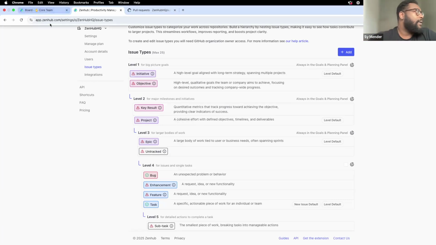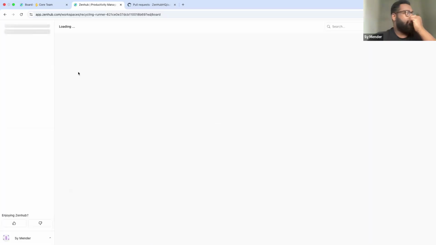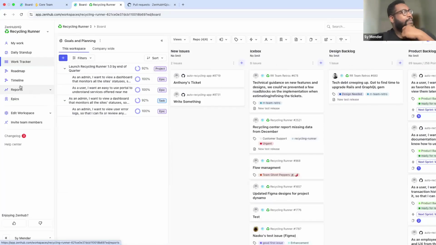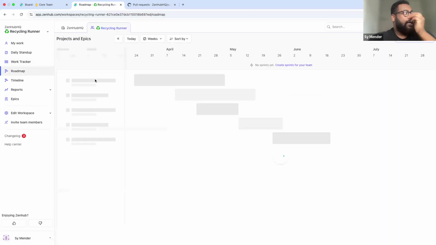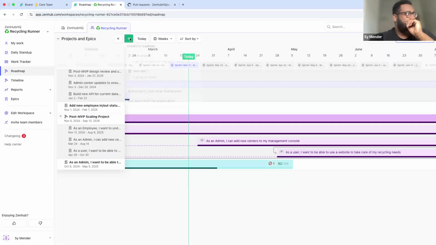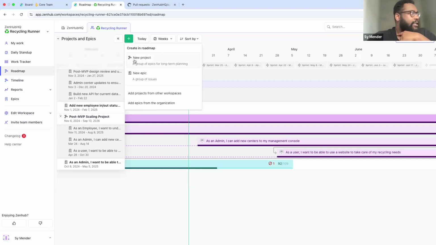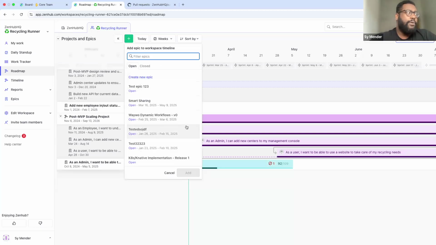And if we are talking about our legacy epics, those that are attached to the epics page as well as built out within the context of the roadmap, if I open up this roadmap, for example, and go to that green plus sign at the very top, there's the ability to add epics from the organization. So epics built within other workspaces can also be pulled into this specific workspace.